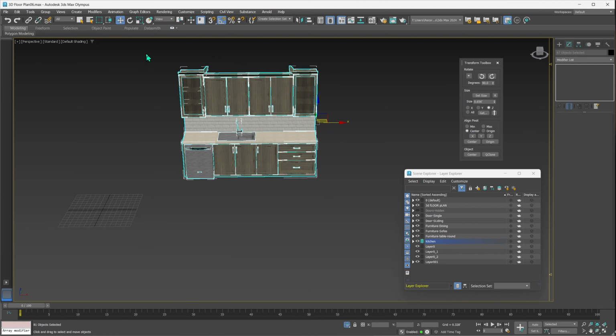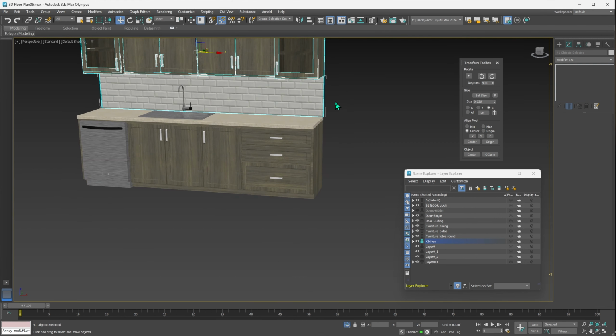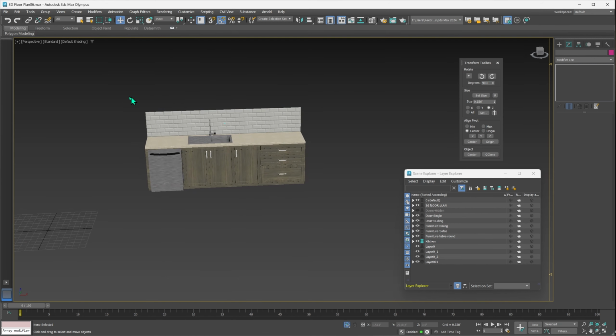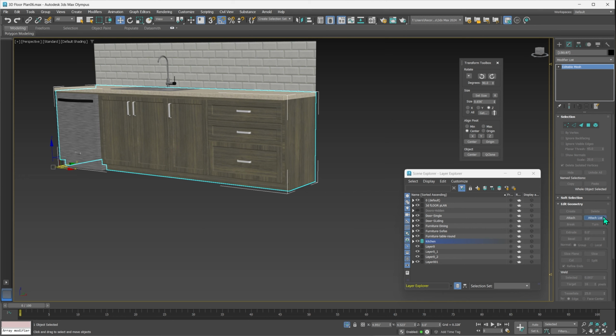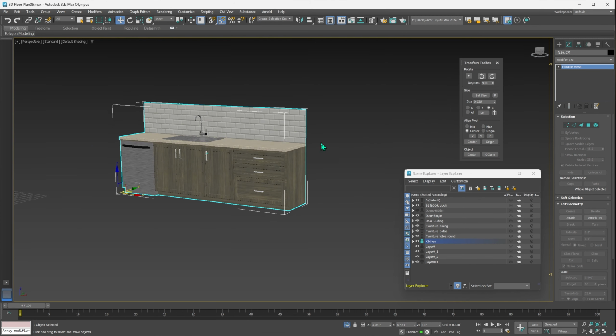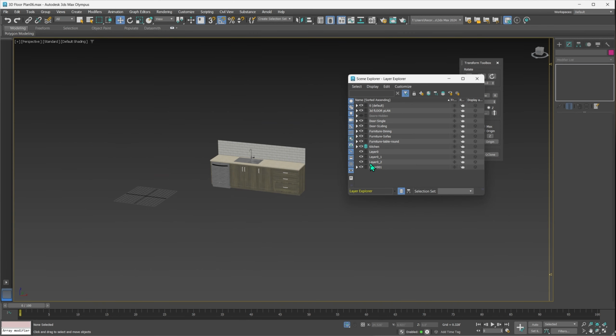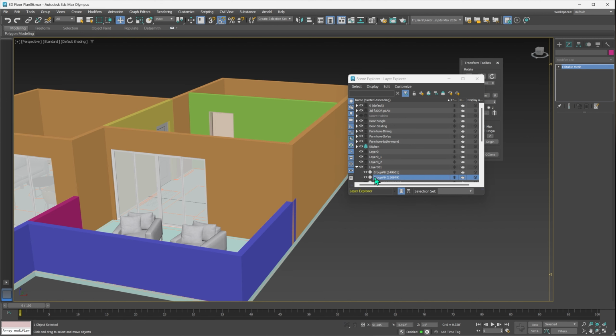All right, and I think we can get rid of the top. Let's keep the backsplash. So I'm going to hold Alt to deselect the backsplash, and then I'm going to select one element and go to attach, and there we go. Everything is attached. All right, let's delete these other layers that we have here. Delete them. All right, and isolate. We're going to drop this kitchen here.